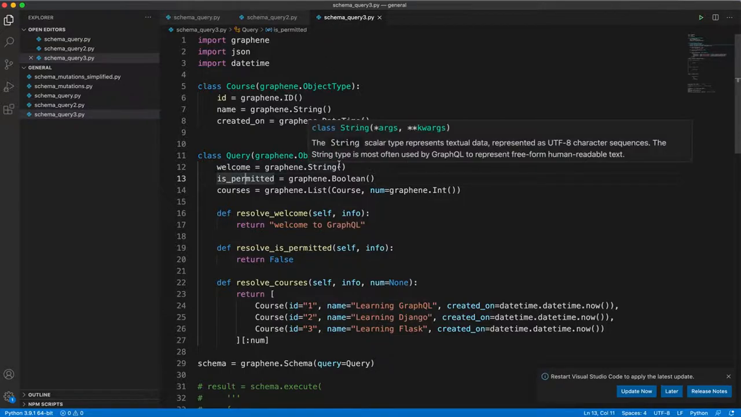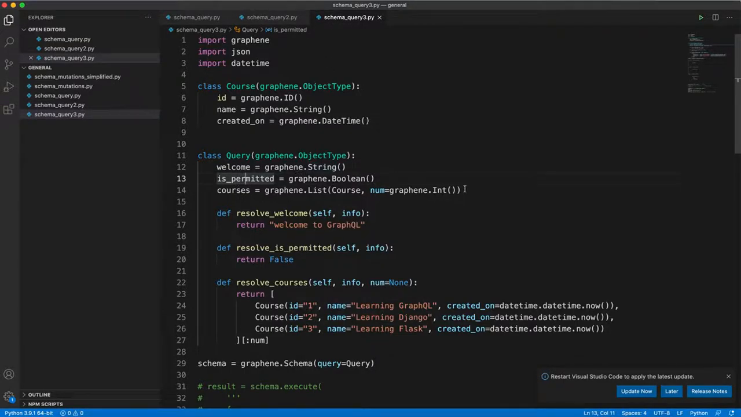And then in this case you have isPermitted, and there is also a new field named courses, and it is derived from this field called course, and as you can see it's a list. There is also another additional parameter that it takes, of type graphene.Int. It is to determine how many courses need to be returned. So for the timing, just forget about that. It's basically a list of courses. This course has an ID of type graphene.ID. ID is also a field in GraphQL, and it has a name of type string, and also a created_on which is of a datetime type.